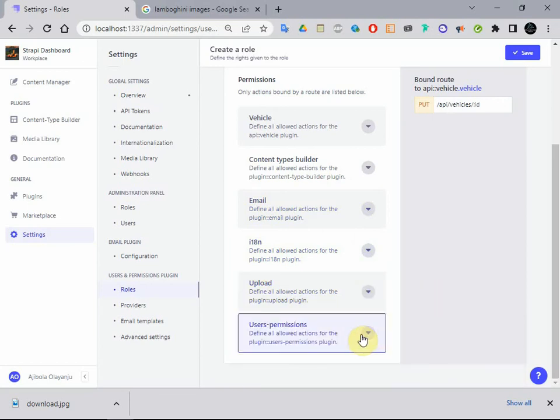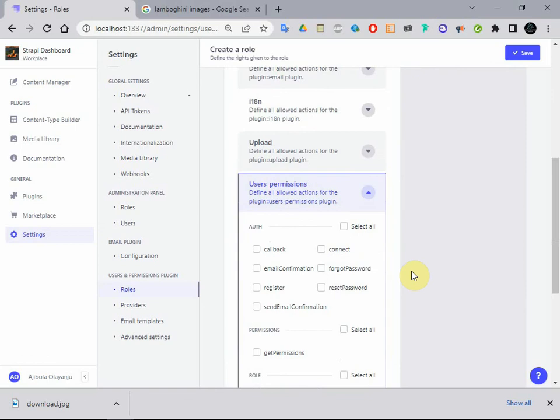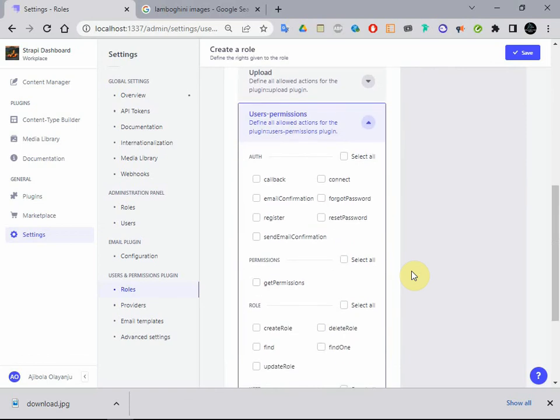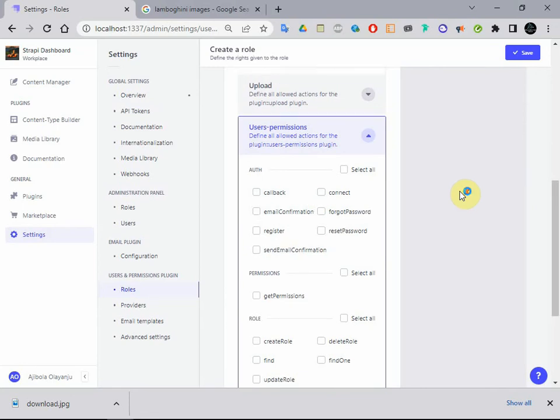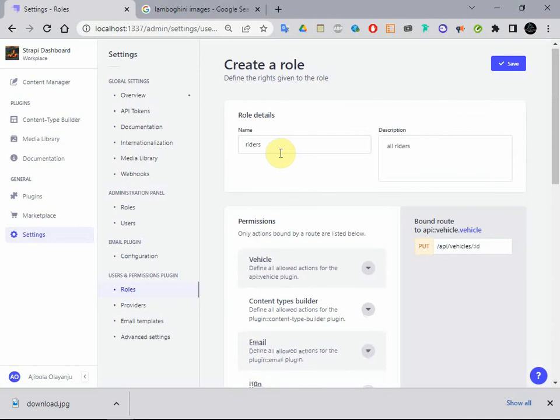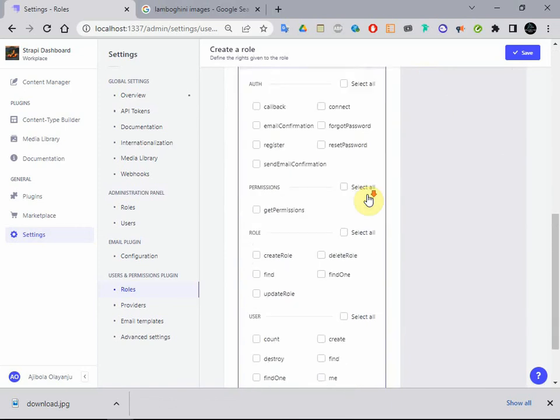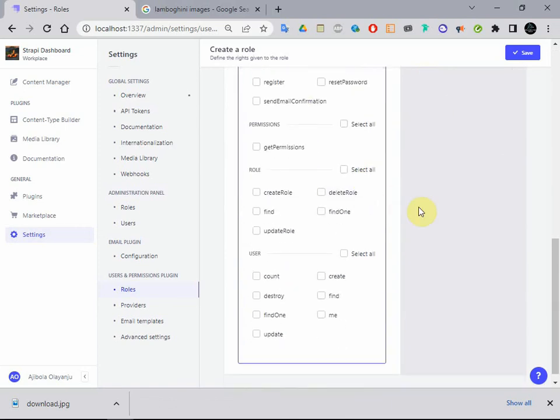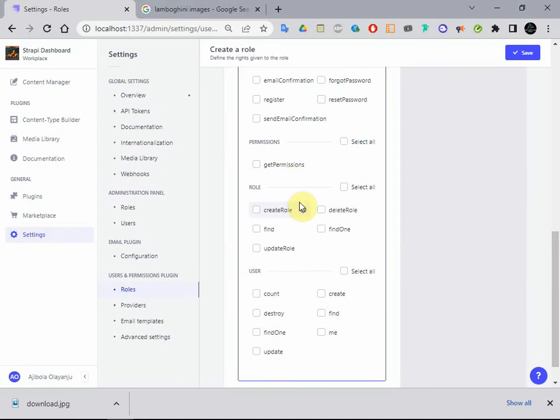Then user permission. So can that guy create a user? Can an authenticated user register? It doesn't make any sense, because why would an authenticated user register? You understand what I'm trying to say? I'm expecting that this role will automatically be authenticated, that's the meaning. So there's no need. Can this user find a role? If they can find a role, yes or no, you can check that.